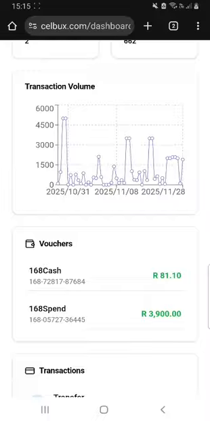Okay, so I want to merge the 81 Rand into my spending voucher. You will not be able to transfer the spending into the cash voucher, the 168 cash voucher, because that 81 Rand I can physically draw at the counter, but not the 3,900 Rand.